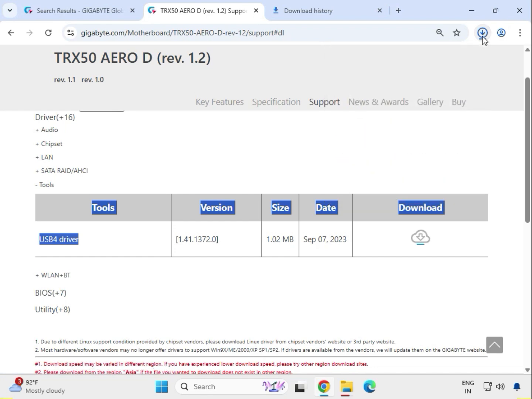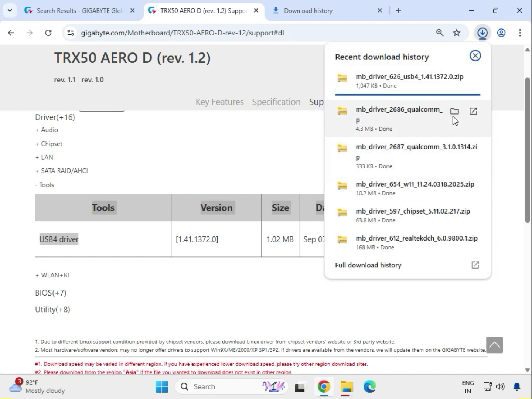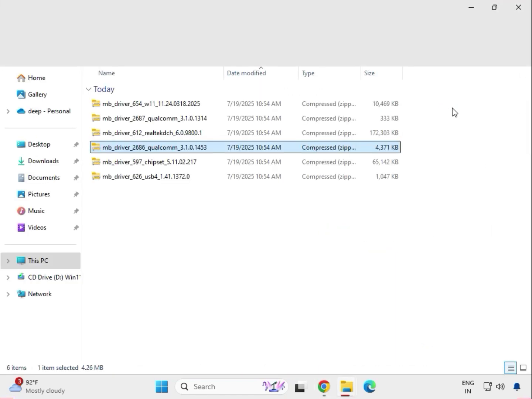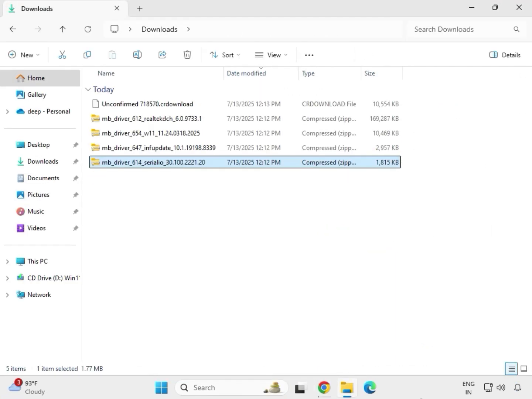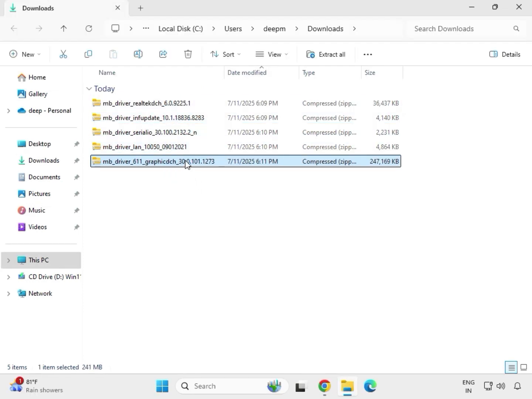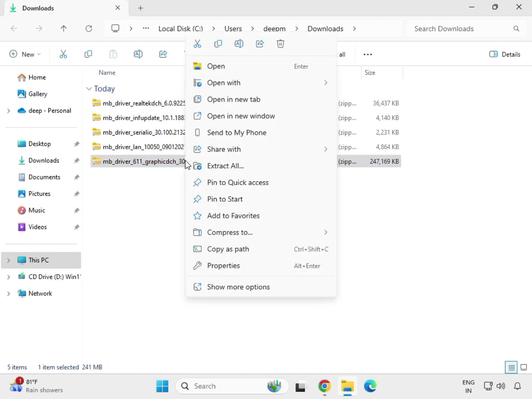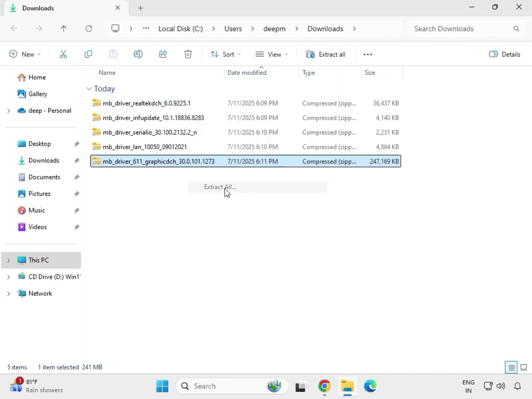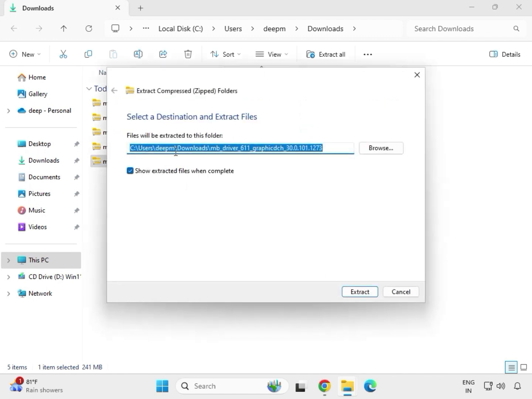Just click on this icon, it is downloading, and click on this icon to go to where it is downloaded. So then I show you how to install. So this is your driver. One by one, just extract first. Right click and show more, extract all, and the same location. If you want another location, you can browse and change it, otherwise you just click to extract.